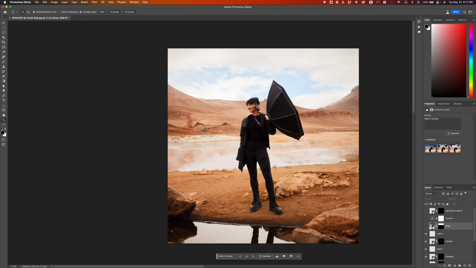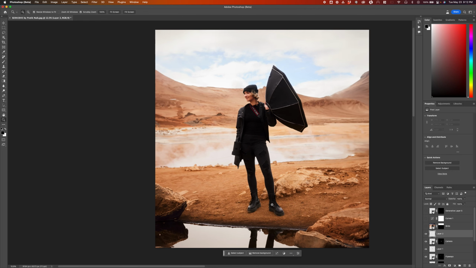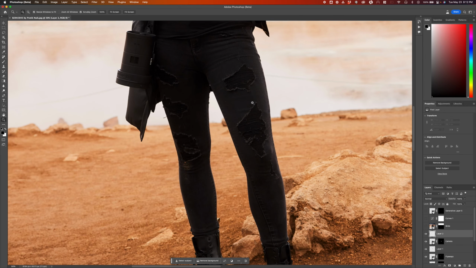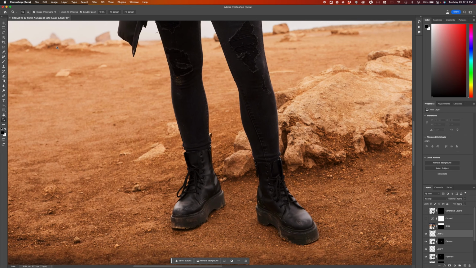But yeah, there you go. So I hope this kind of gives you a good idea of Generative Fill and what it can do. And it can do all kinds of things. I've even tried to use it for patching in the jeans. And the remove tool, I think, worked better than Generative Fill in that section.